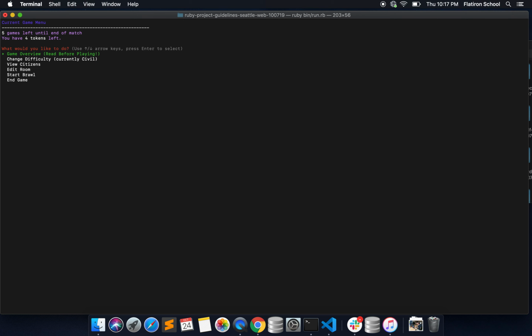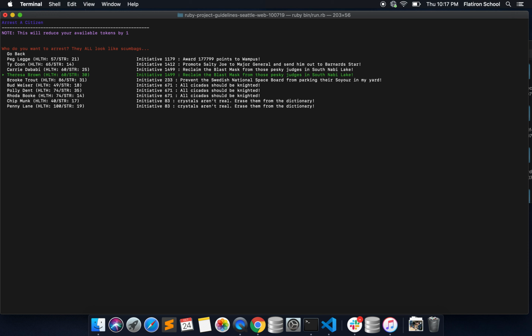If they still feel like it might be too risky, they can edit the room using tokens. So you can see I've got 4 tokens left. If I go into edit room, I can do things like arrest a citizen, which is effectively deleting them from the database. Let's say I want to take someone out.